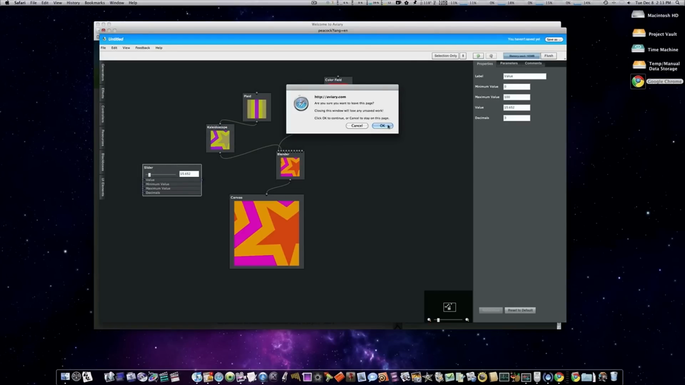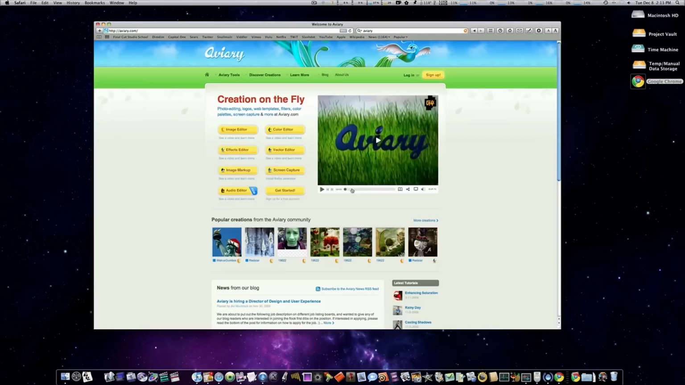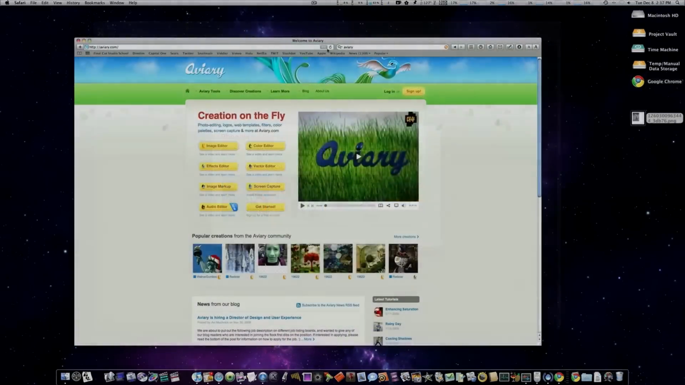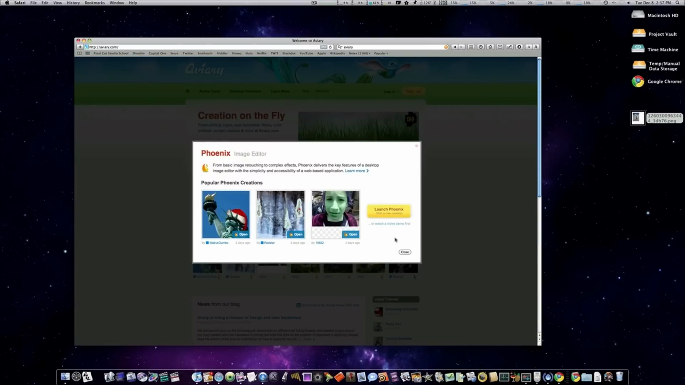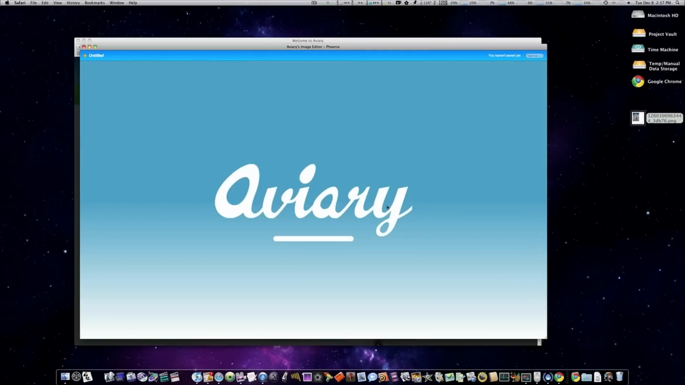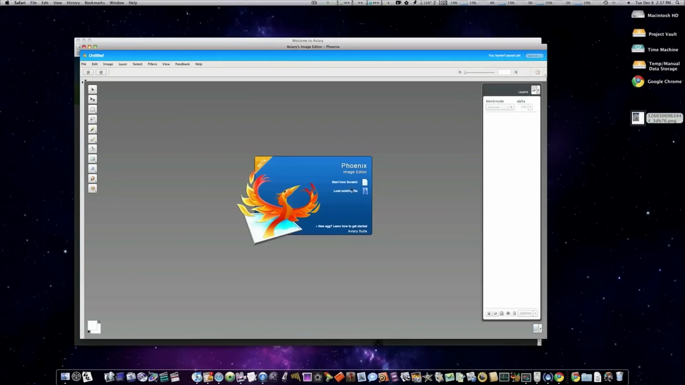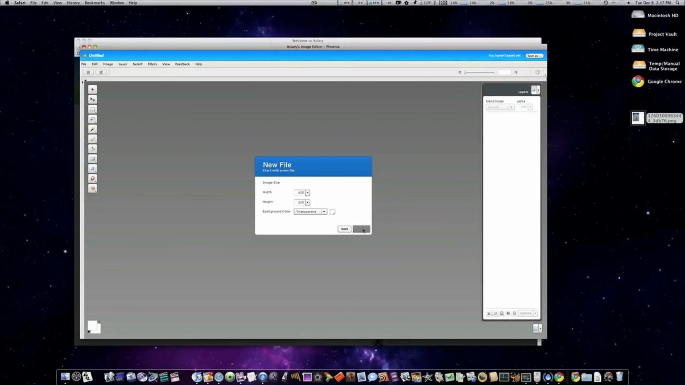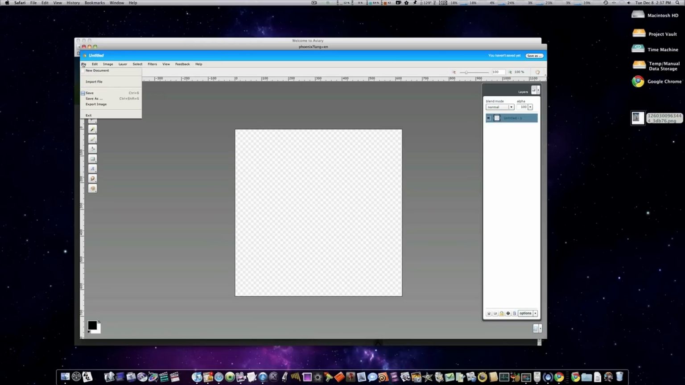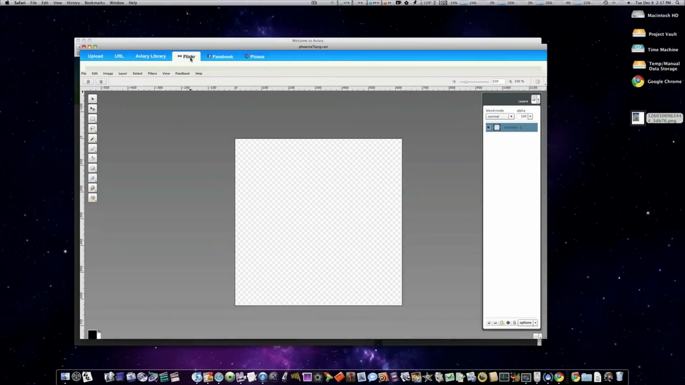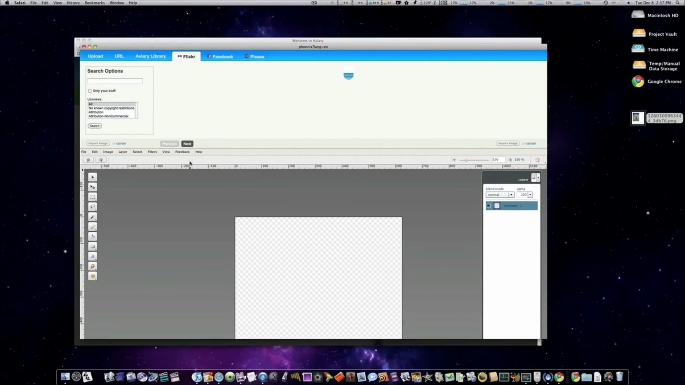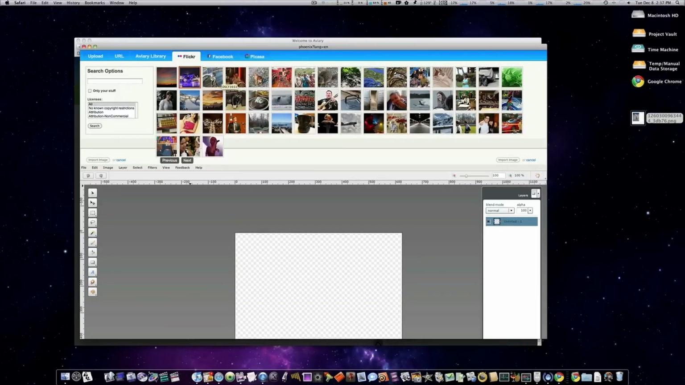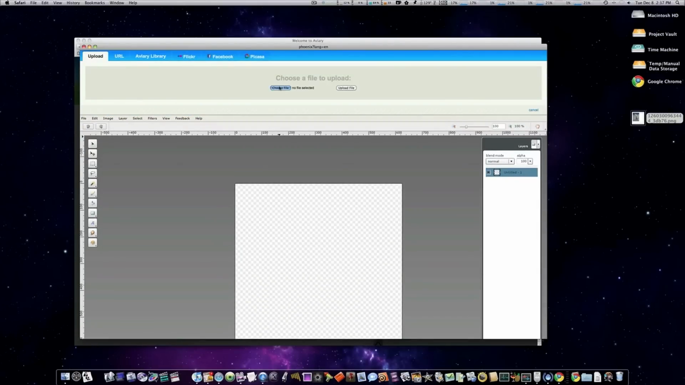It's awesome. And the one that I'm really, really impressed with is Phoenix. It's a free image editor. An alternative to Pixelmator or Photoshop or anything of the like. Aviary.com, go to the image editor button, launch Phoenix, and it's going to launch our user interface. Let's import a file. You can import from Flickr, or you can import from any kind of your computer. You can import from Facebook. So let's just upload one from my computer here.